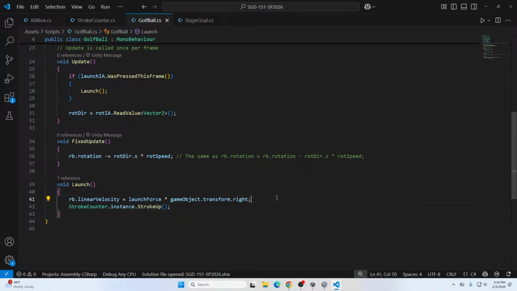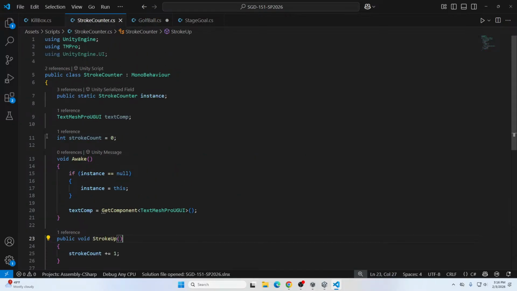What's important here is that golf ball does not need to have any access to the stroke count itself. It's not changing a variable. It is just calling a function. That's, generally speaking, how we want to handle talking between scripts. We want to have scripts tell other scripts to run functions that are already in those scripts.